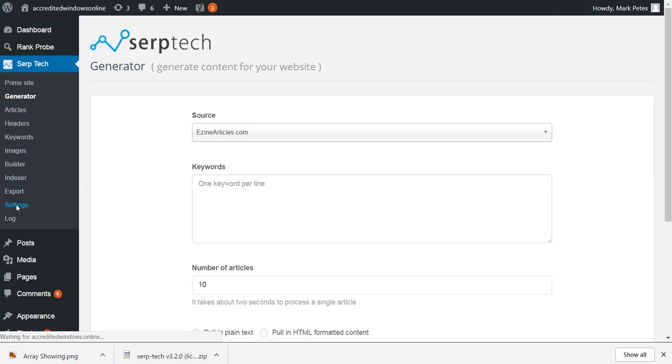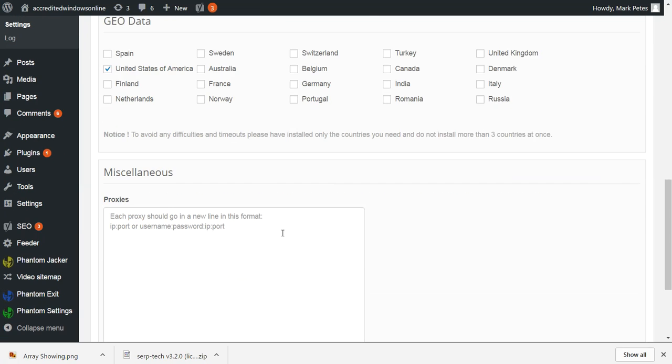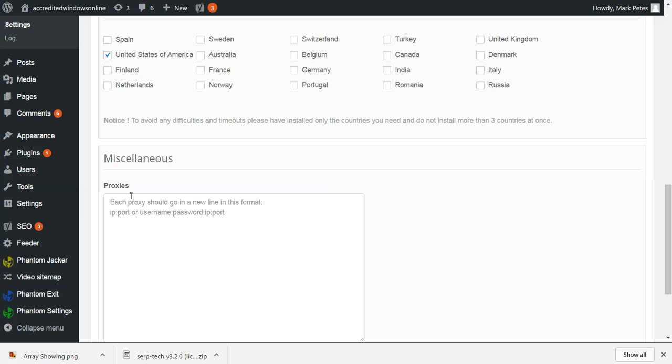But if you go to settings now, that's just coming up now. If you scroll down, as you can see, we've got the ability to support proxies. Now we've given you a clear indication how to enter the data, and it's pretty simple to use.